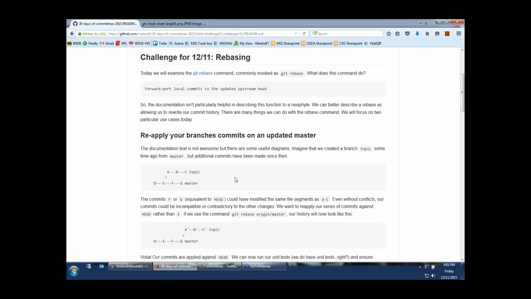Or you just want to be polite and make sure that your stuff works, especially if you have any sort of unit testing. Your unit tests that are running in this topic branch are only running off everything up to E and then your A, B, C off the top. Things in F and G are not tested, and if you merge them, you could break things. So the polite thing to do is to rebase and reapply your history of commits on top of it.